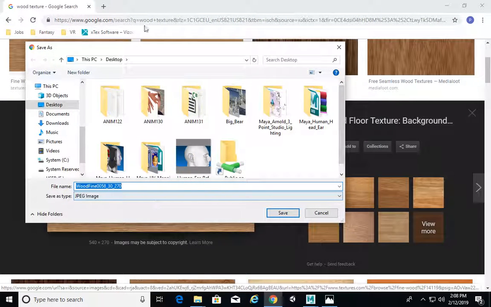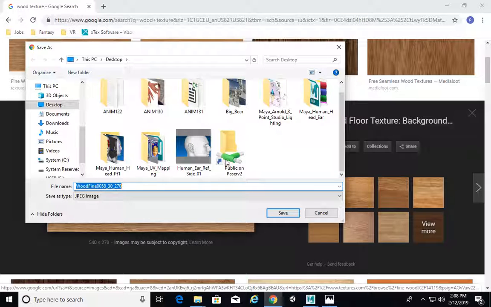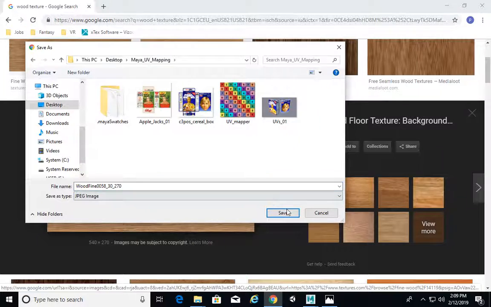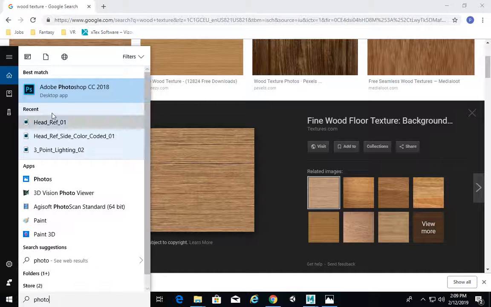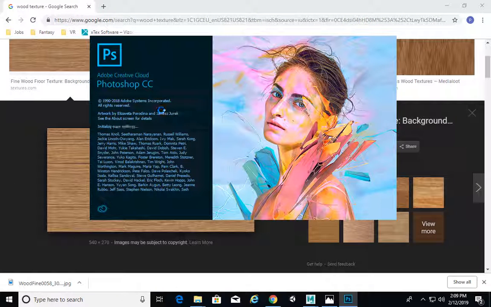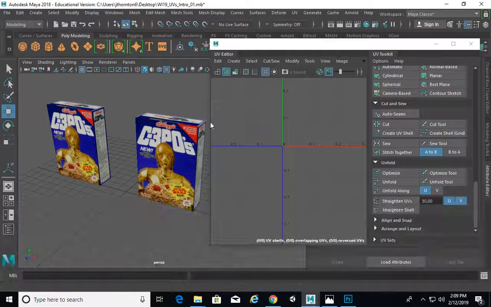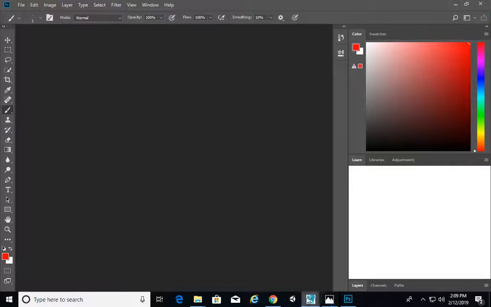And so if you wanted to put a different texture map on this object, all you would have to do is bring it into Photoshop. So I'm going to put this in my UV mapping folder. I'm going to launch Photoshop. And I need to do something in Maya. I'm going to grab my object.